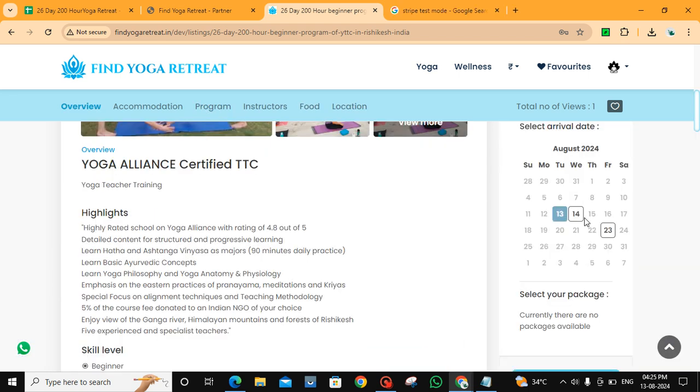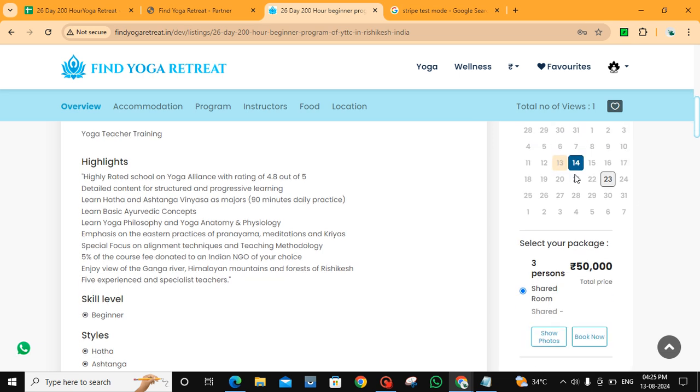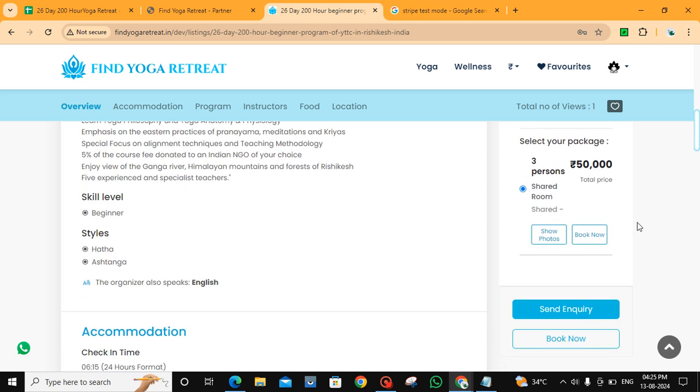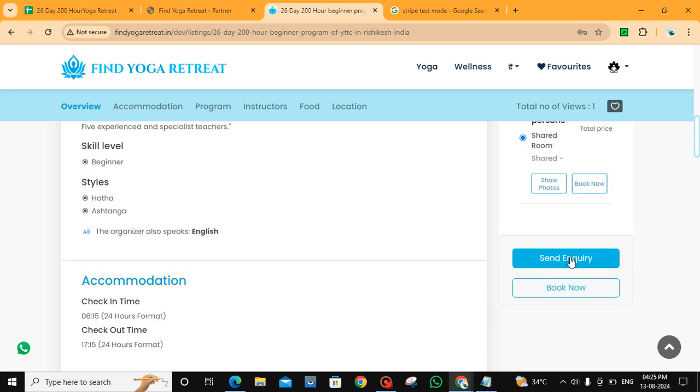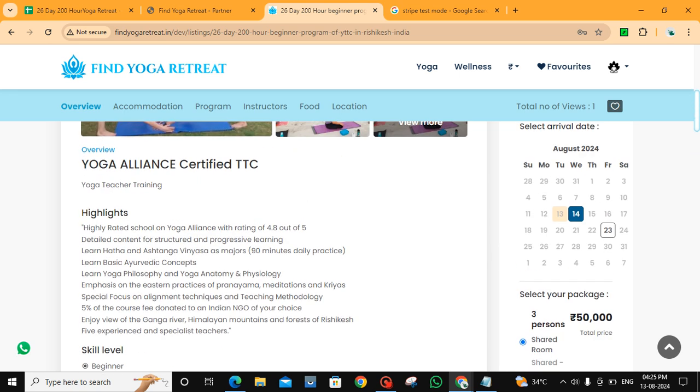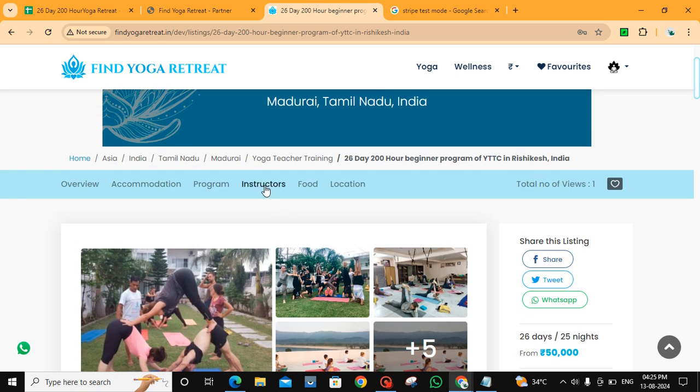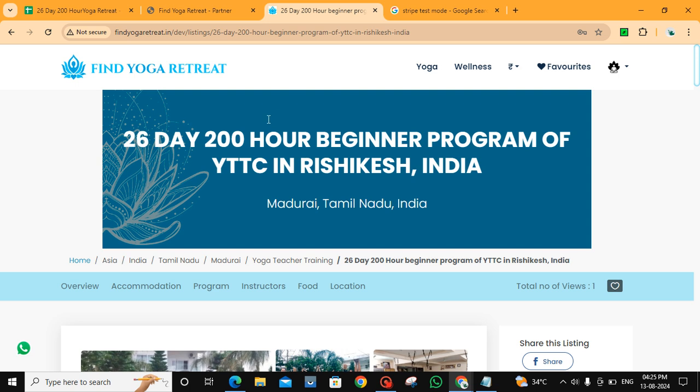Also, here in the calendar, we can select the specific days where the slots can be booked. Here we can send an inquiry and directly book this retreat. So this is how we need to enter data into our partner portal.